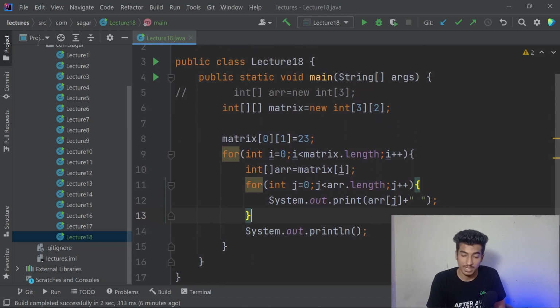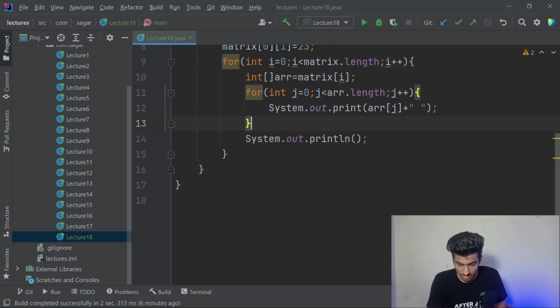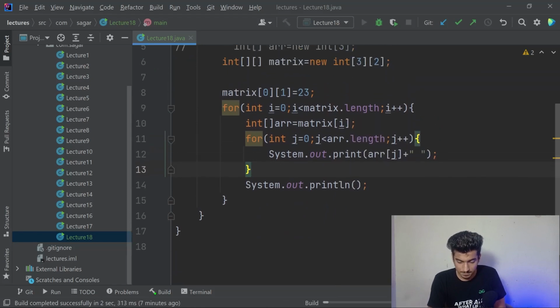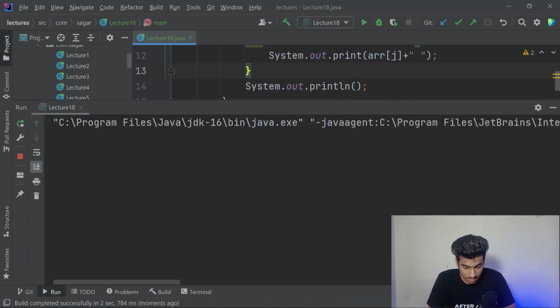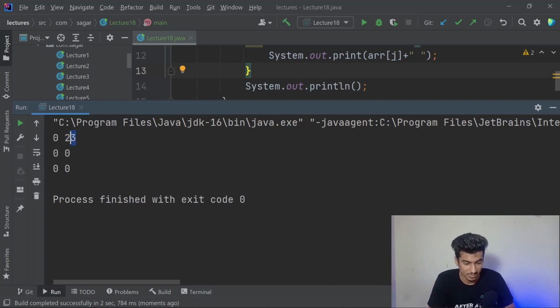All the values are 0 by default, and only on the 0 row and first element, this element is 23 and all the other values are 0. So let me check it. And you can see it is looking like a matrix. All the values are 0 and the element on the 0th row and first index is 23.